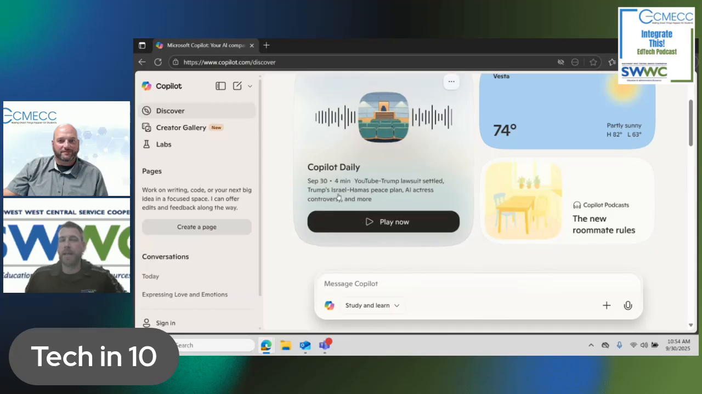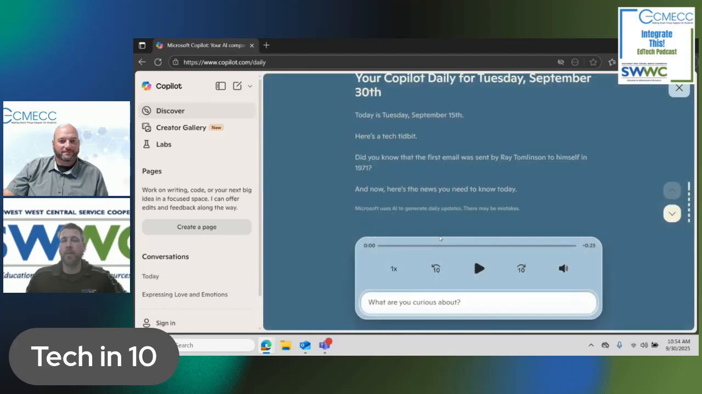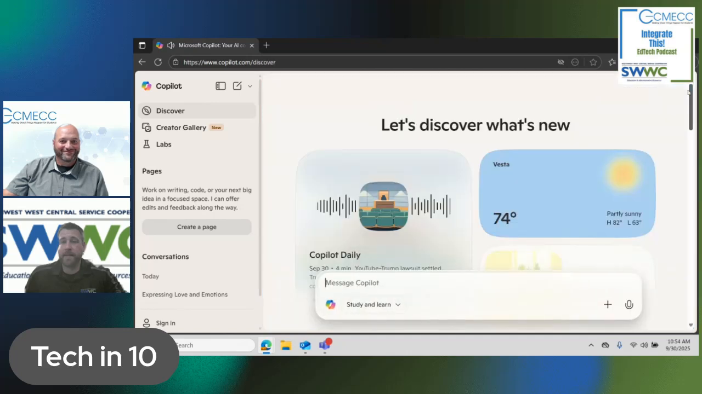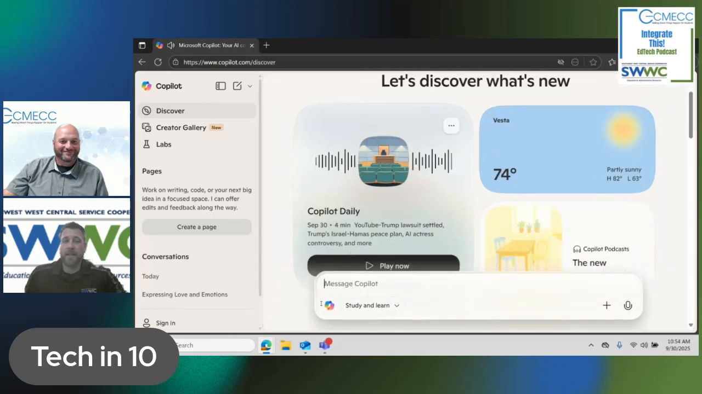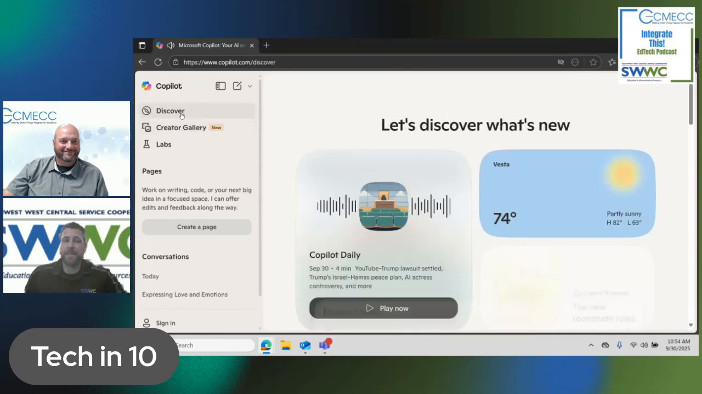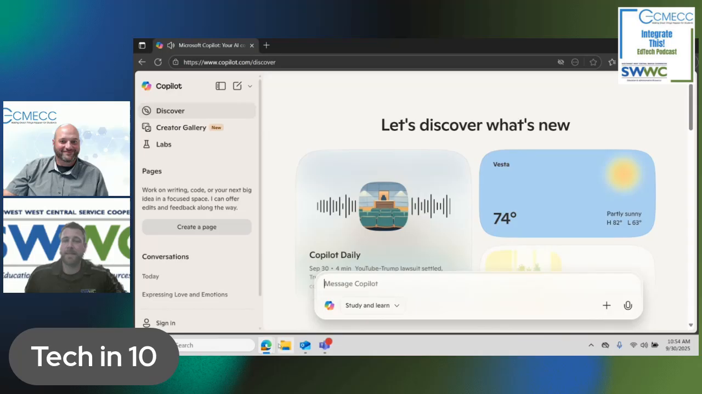There's a Copilot daily, which is kind of interesting because if you play that, it will tell you what. Today is Tuesday, September 30th. Here's a tech tidbit. Okay. Did you know that the first email was sent by Ray Tomlinson to himself in 1971? And now, here's the news you need to know today.